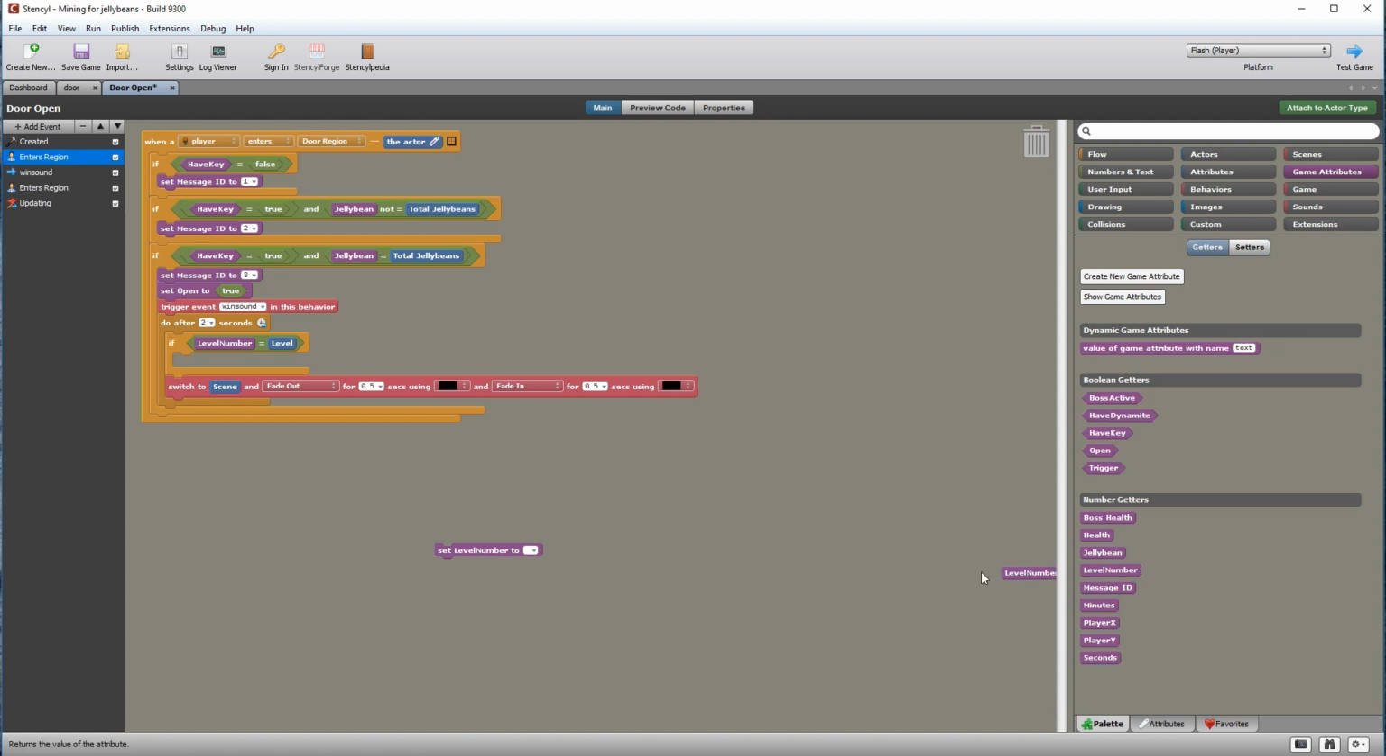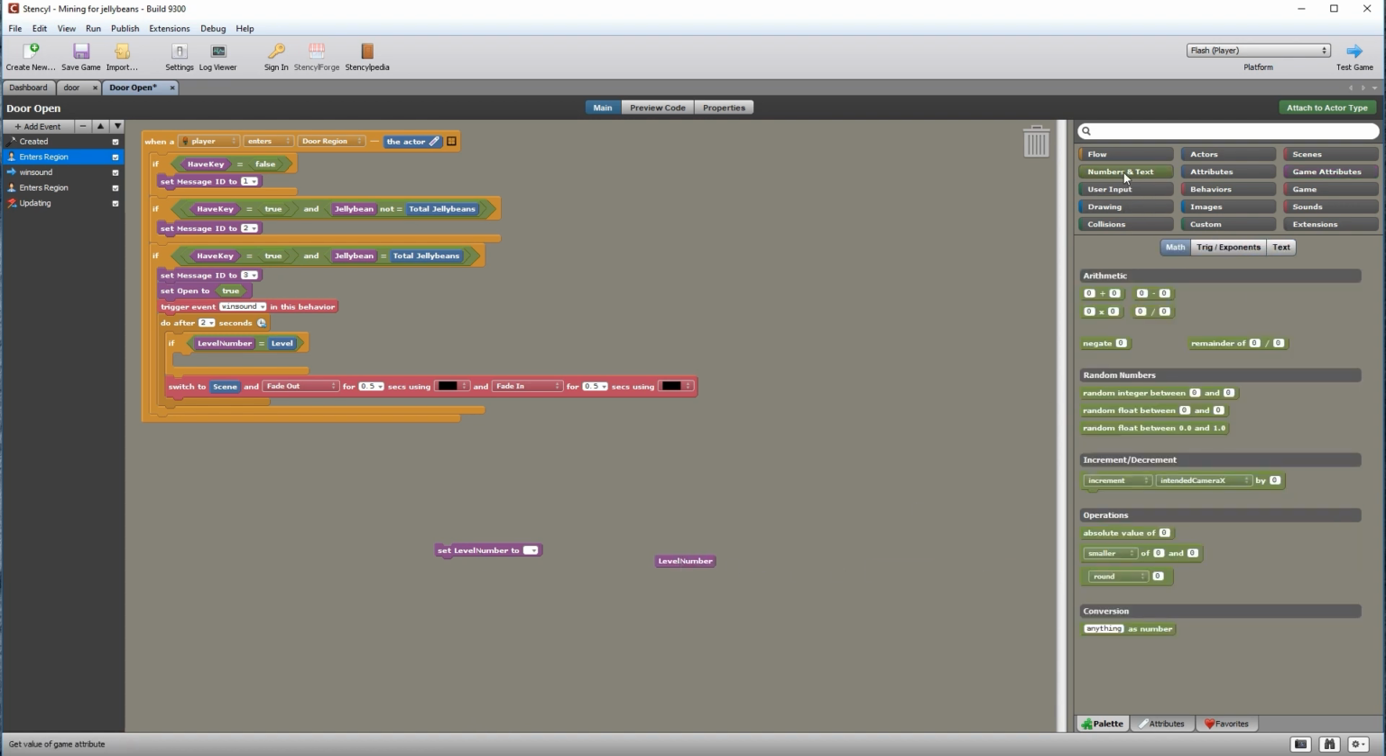Then we're going to go to setters and we're going to set level number. Okay, we need to drag in the current level number. It's numbers and text, and then it's plus. We're going to increment it by 1. So we're going to drag level number into the left and we're going to say plus 1.